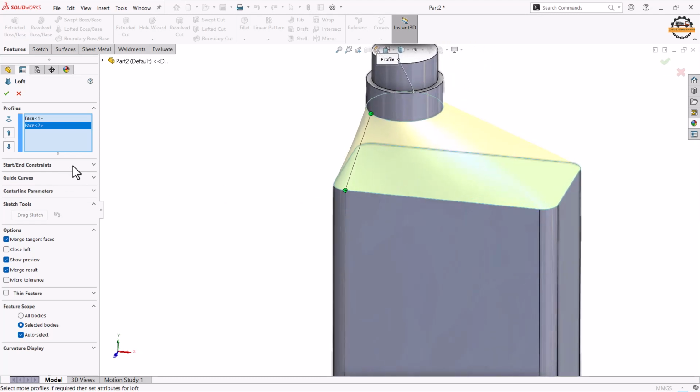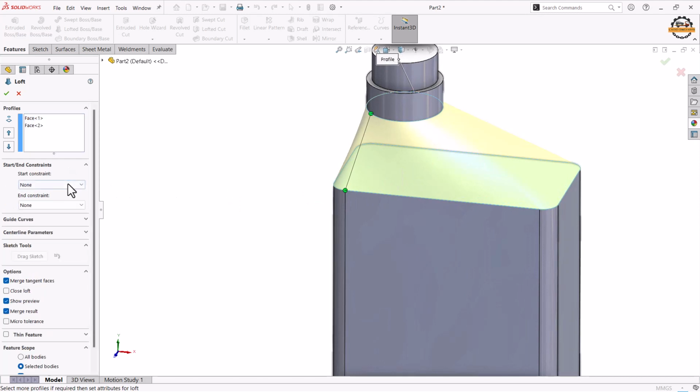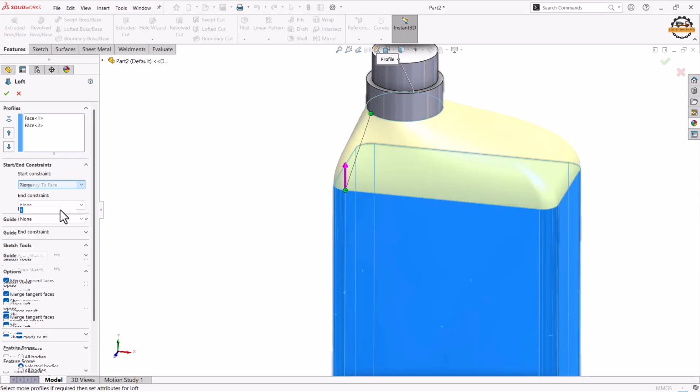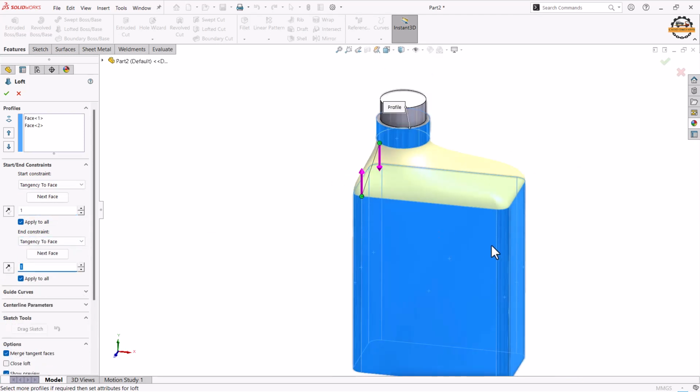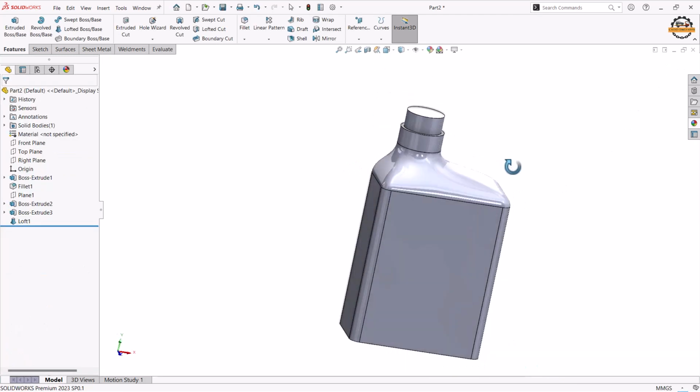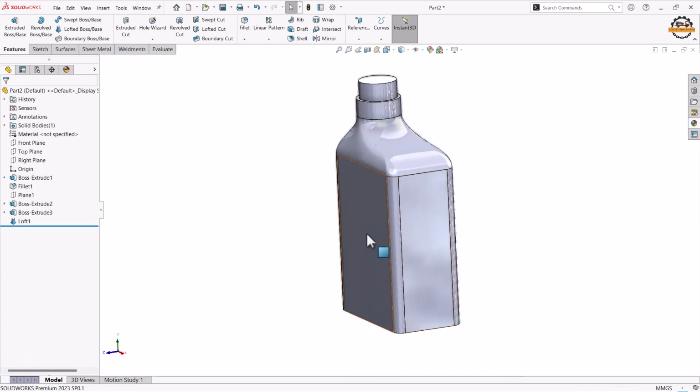Now we can apply the constraint conditions. I want that part to maintain tangency from the starting and end side, so the part becomes perfectly tangent. We'll do OK here.